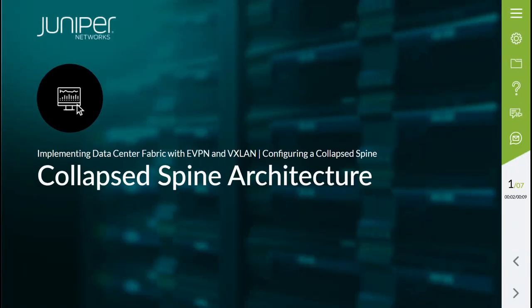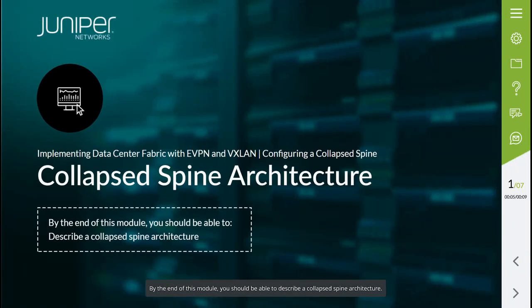Welcome to the Collapsed Spine Architecture module. By the end of this module, you should be able to describe a collapsed spine architecture.